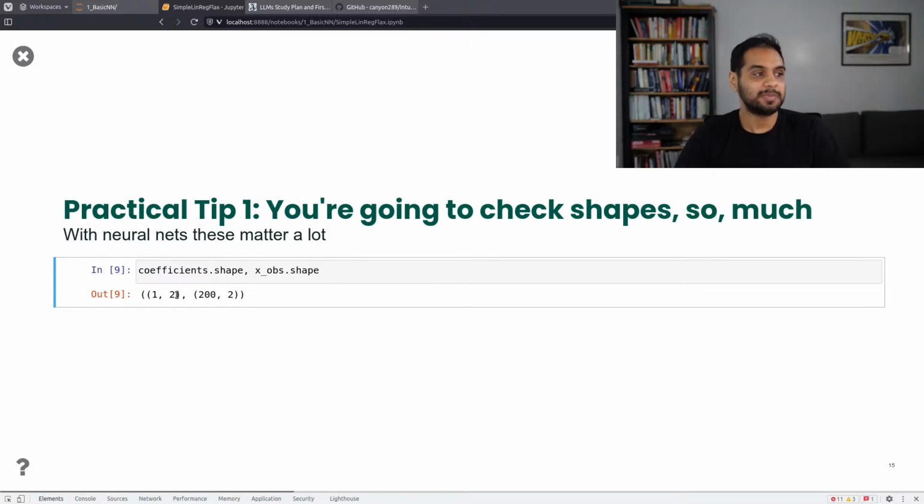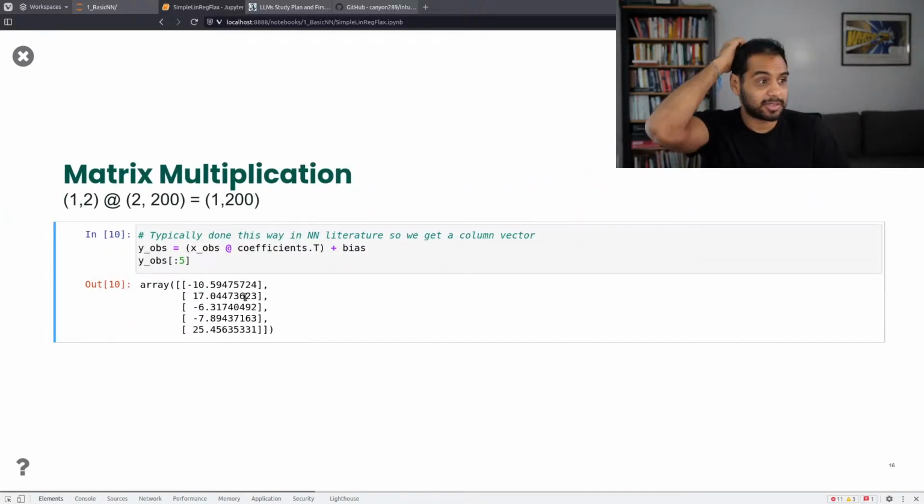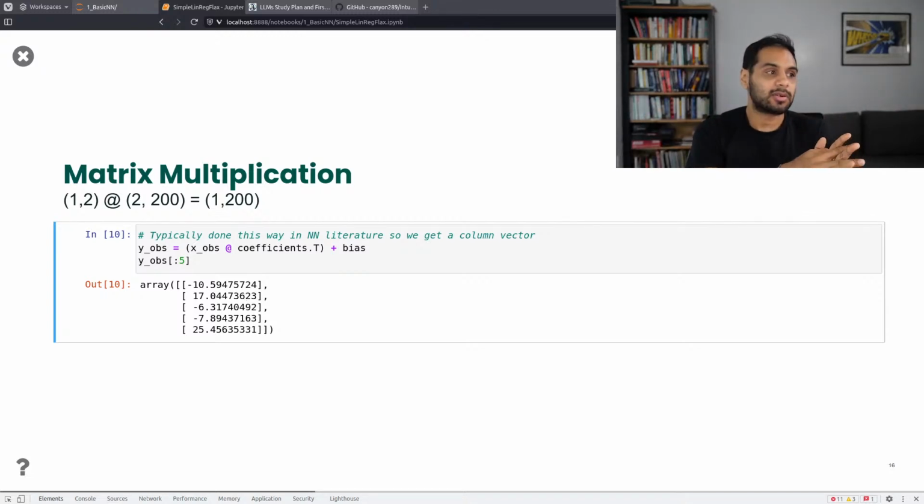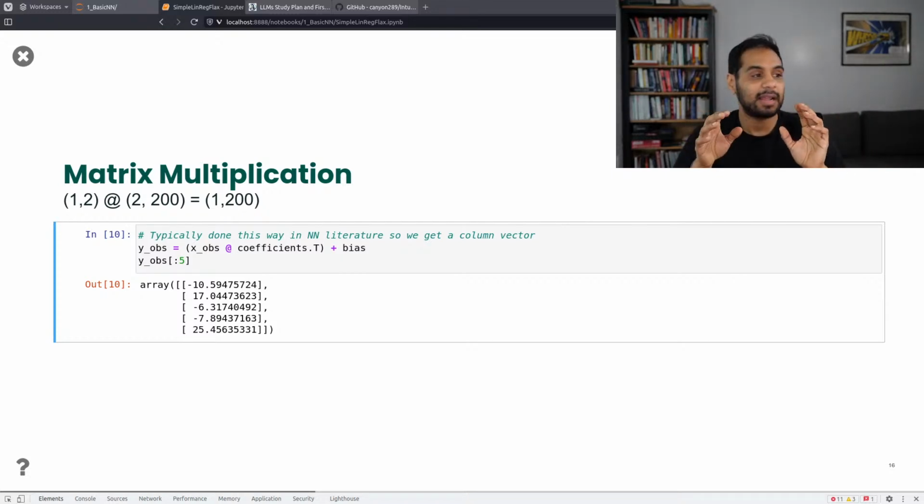You're going to hear me try and explain shapes a lot because they're going to keep coming up over and over again. The reason we have to have a more complicated shape for the coefficients rather than it just being a vector of 2 comma is because I want to show you how matrix multiplication works. In a lot of neural network tutorials, you're going to see a linear regression represented like this. You won't see it represented like the piecewise thing that I've done. You'll see a lot of tutorials do this matrix multiplication.